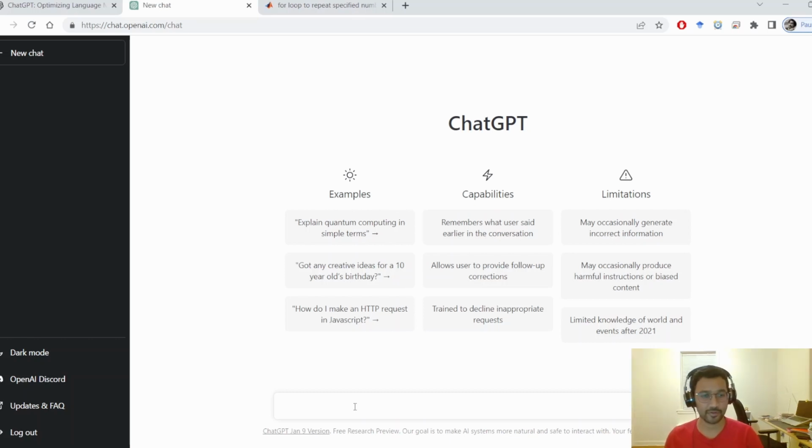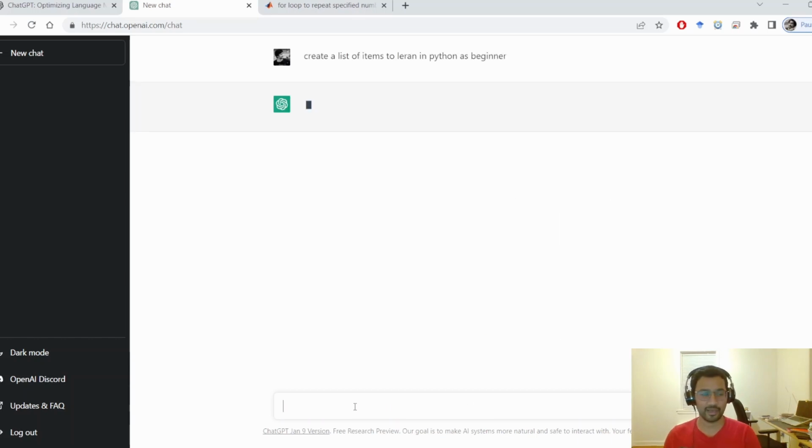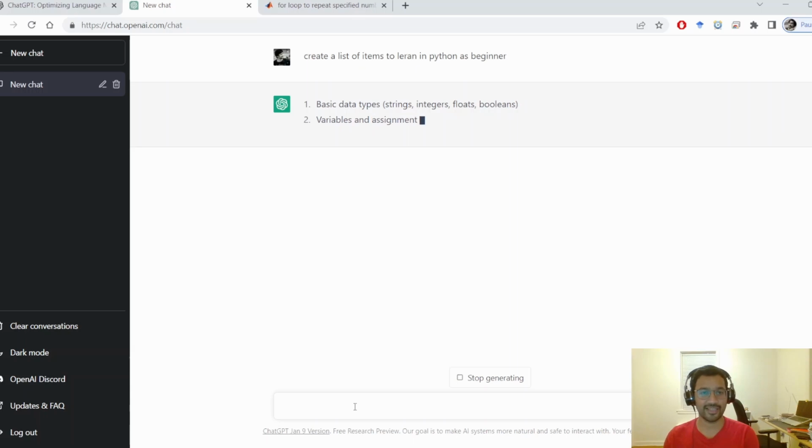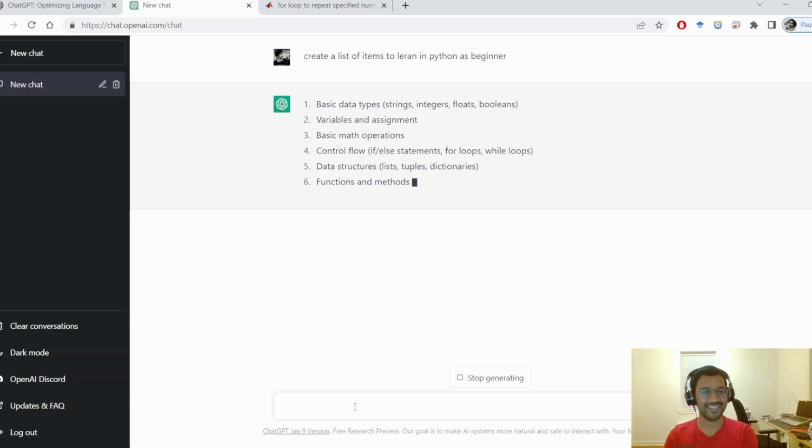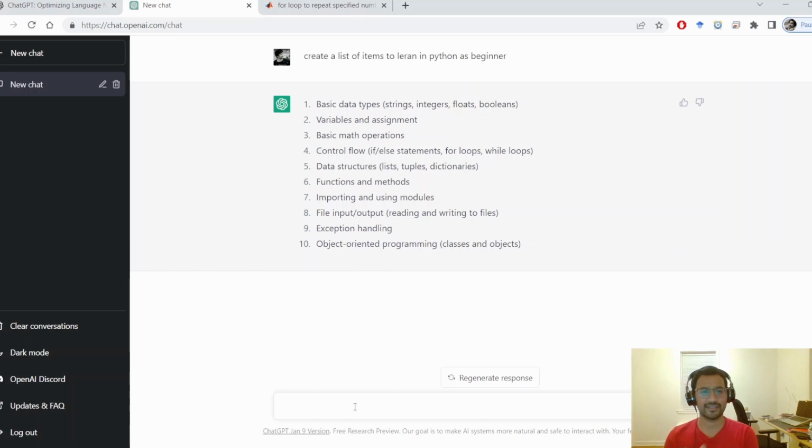So I would be writing a query here saying, create a list of items to learn in Python as a beginner. Forget the spelling mistake here. So I'm assuming I have no idea what Python programming looks like. You can see here, ChatGPT is actually creating an index from a standard textbook about Python, saying the first thing you need to know is basic data types, strings, integers, variables, math operations, data structures, and many other things here. So till now, I'm pretty much impressed with what GPT has done.